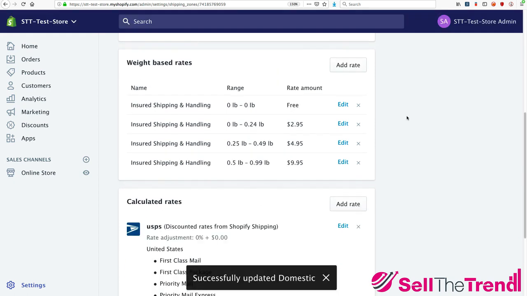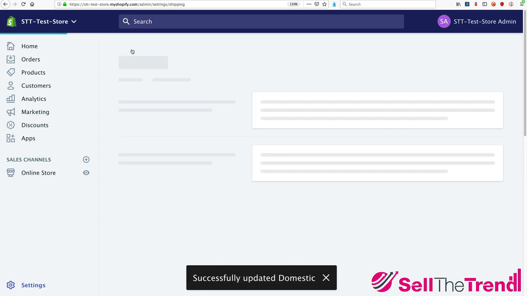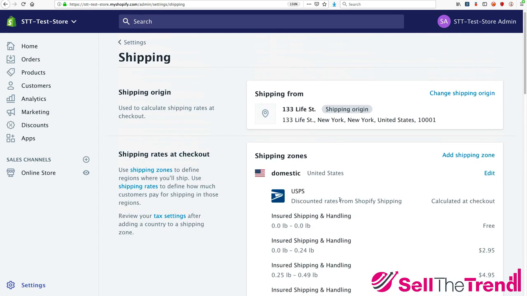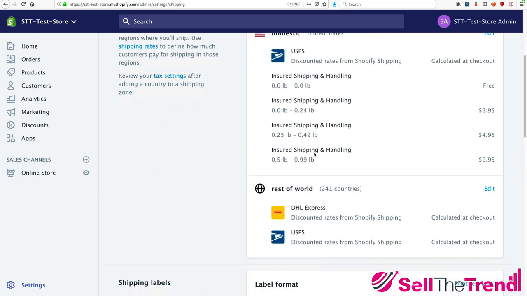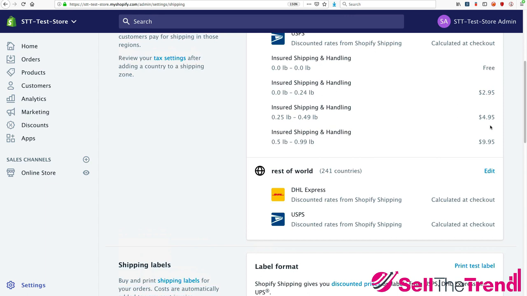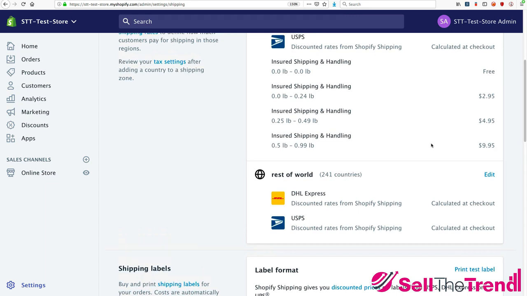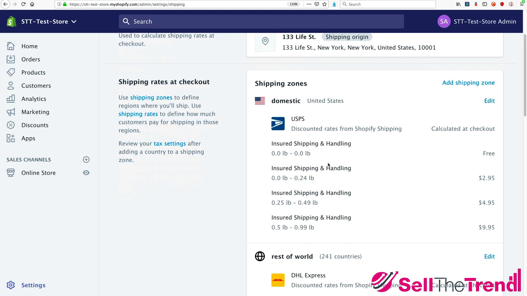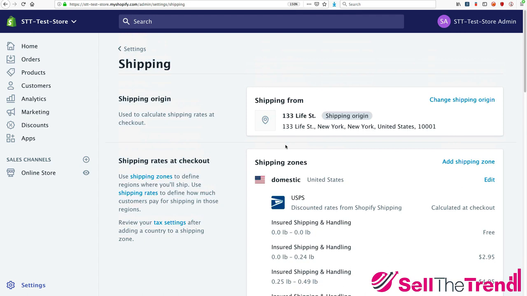Okay, so now we have these. Let's go back to shipping here. And now you can see here all the shipping rates for domestic. And now you can set up something similar for the rest of the world if you want to charge different shipping for the rest of the world based on your sourcing and where you're getting your shipping from. But this is a great way now that we have some shipping defined for this, and we can then proceed with the next section.